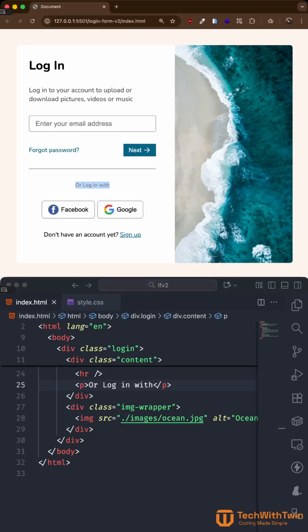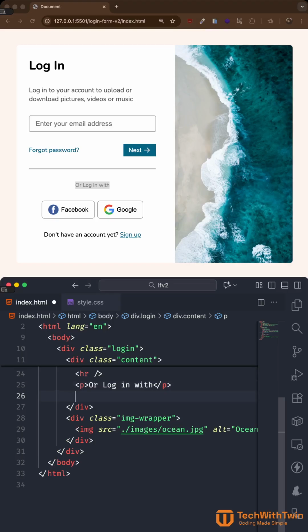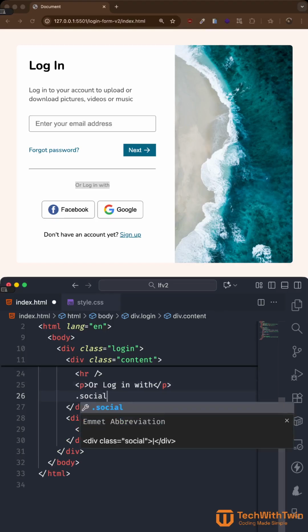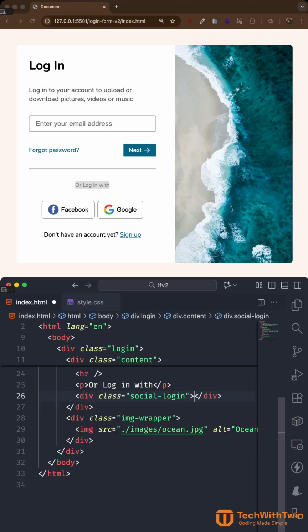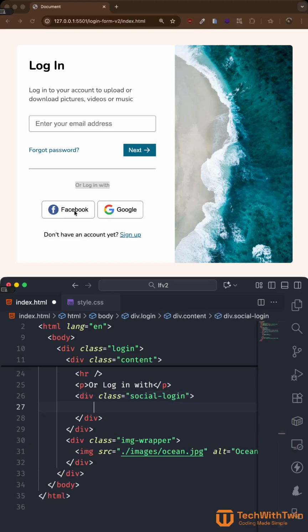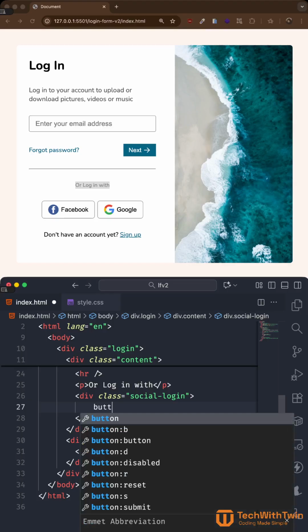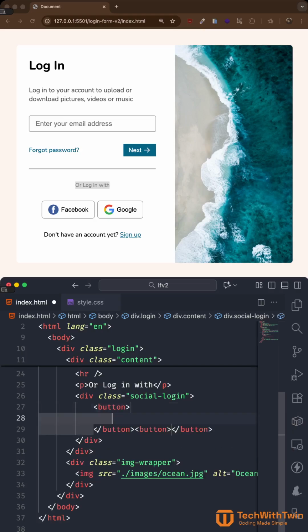The next thing you might realize is that now we have another section with two elements. So we cannot just create one element. So we are going to create a div and give it a class of social login. Inside the social login, we have two buttons. So we can create those buttons. We can say btn times 2, and this will create us two buttons.